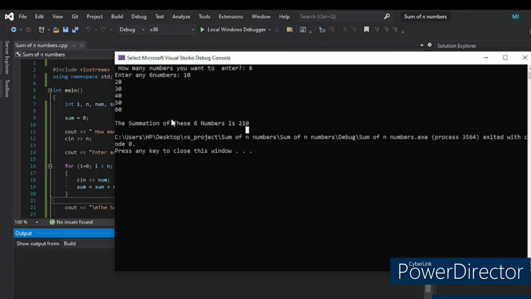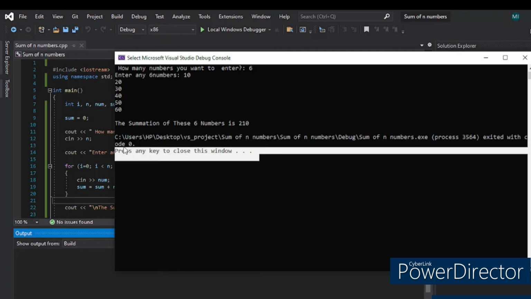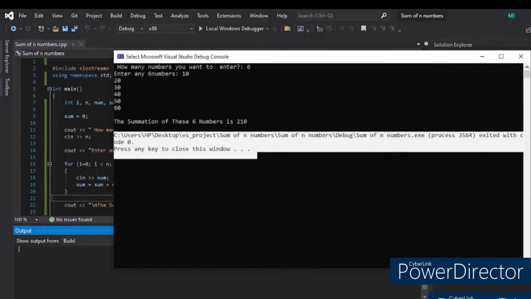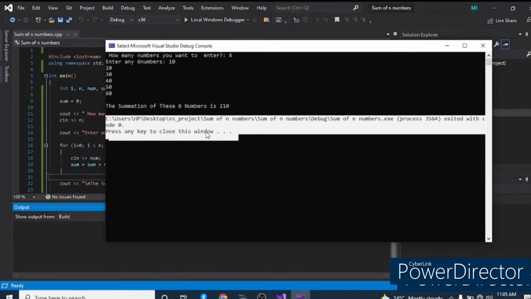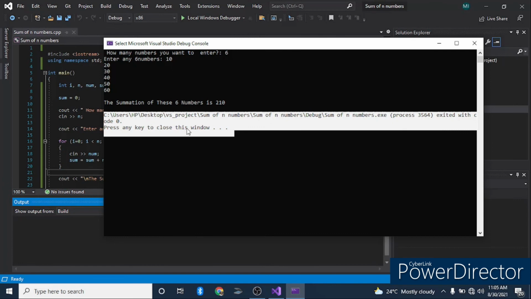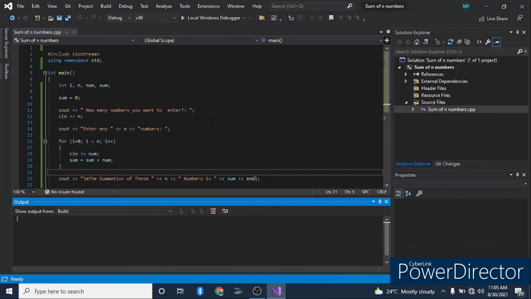But let me correct something. As you can see, this line says enter any 6 numbers. As you can see, there is no space between these 6 and numbers. And also, I don't want to see this line of messages at the program runtime. So I'm going to use a line of statement which will get rid of this line of messages.